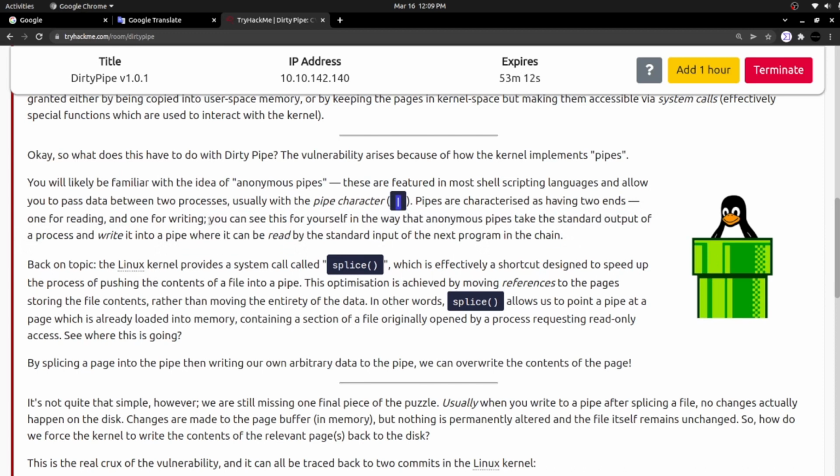So let's see. You can see this for yourself in a way that anonymous pipes take the standard output of a process. It takes the output from a process and writes it into a pipe. A pipe is like a buffer, you can keep that in mind. A pipe is like a buffer, a flow, where it can be read by the standard input of the next program in the chain. So what the next program does is it reads the data from the pipe. So this specific line depicts that.